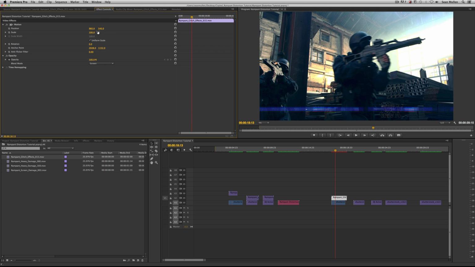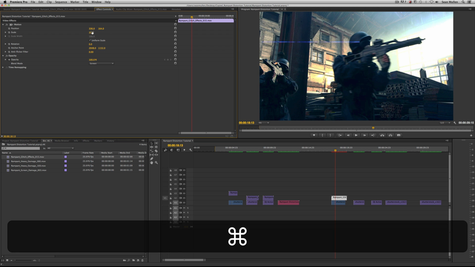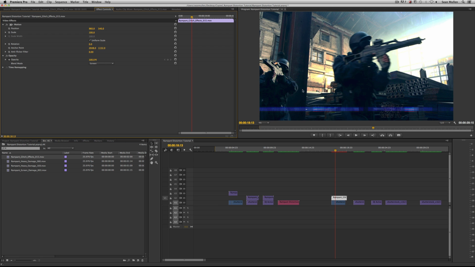Twirl down your motion tab on your effect. Watch this. Now I can reposition the shot because it's so much bigger than a 1080p frame. Pretty awesome. So that right there helps a lot. I can also scale it down if I want to make it smaller. I'm going to go ahead and also show you some other cool things you can do here.